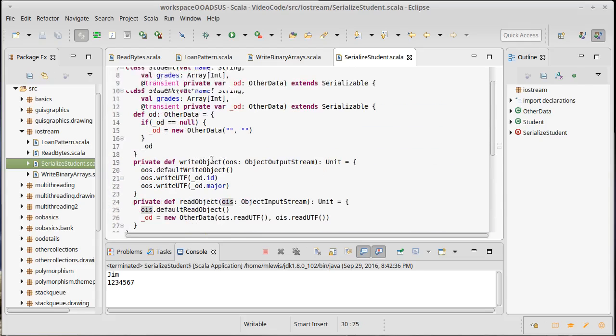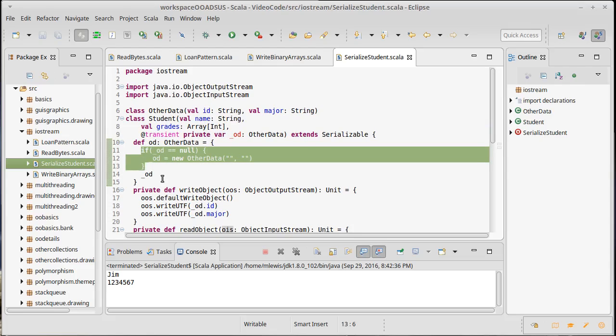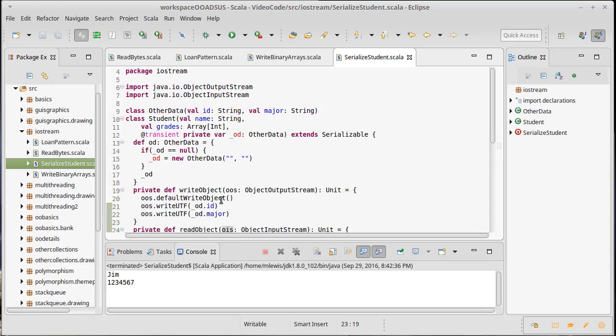So once again, if you don't need to save something off, make it transient. By the way, now that I've made this so it does the serialization, I could just make this a private var and simplify this method so all it does is it returns underscore OD. I don't really need to do the check anymore, because when we deserialize it, it will actually get a value and it won't be null, but I'm leaving this in here so that when I commit it to GitHub, people will have the code there.